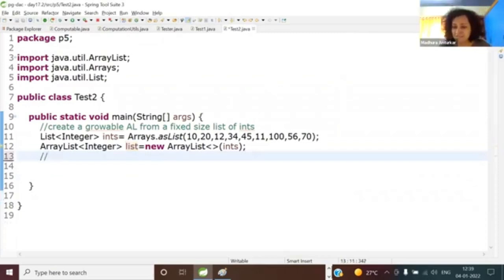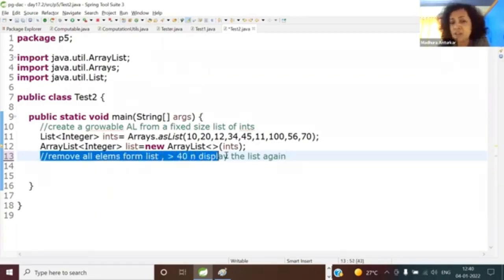So this was the basic thing. Now I don't want this. I want something more. So what I want is to remove all elements from the list which are greater than something. Let's say greater than 30. I have something greater than 30. Yes. Okay, I'll say anything greater than 40 and display the list. Okay. So here is the question. I'm giving you a break here. Remove all elements from the list which are greater than 40 and display the list again.